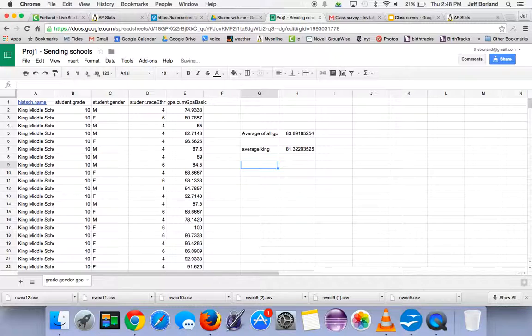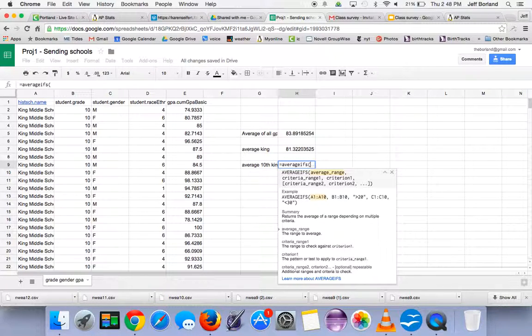Now let's say if I want to be even more crafty, if I want to find average of 10th graders at King, who came from King, I'll say average ifs this time. Now I'm going to list a bunch of things. Okay, so in this case, it's a little goofy. I'm going to say I want to find the average of my E column. It starts off with E, and now I list all my criteria.